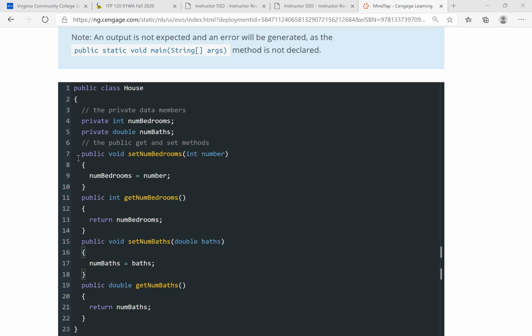So now let's look through this. We have some get and set methods. Let me explain. Right here, we're going to set the number of bedrooms. That's going to be this int number, so something is getting passed into it. This is called a parameter, if you remember. And we're going to assign that number to num bedrooms. And because this is private within this class, now it knows throughout this code what the number of bedrooms is.